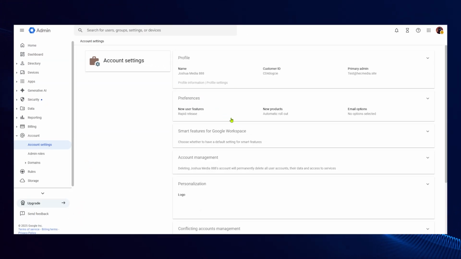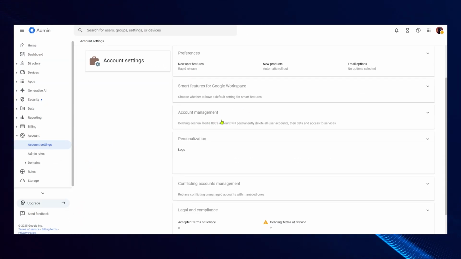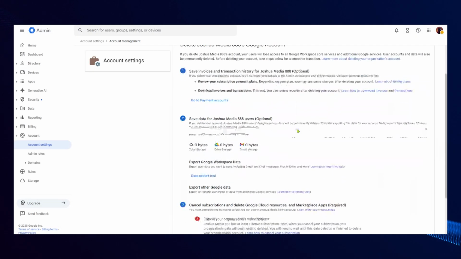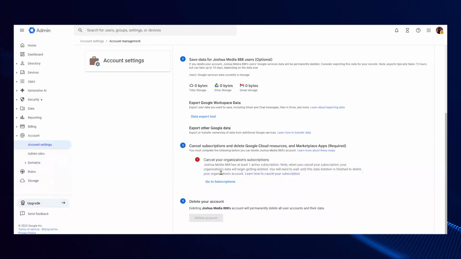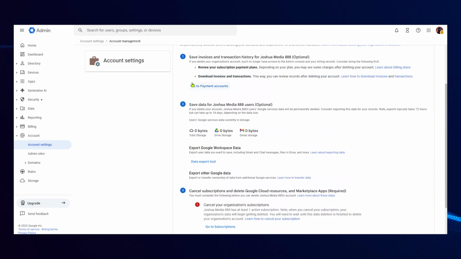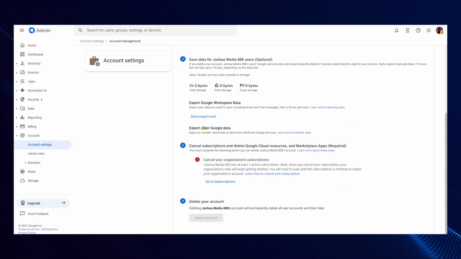Finally, within the account management section, there will be a delete account option. Clicking on this is the final step. However, before confirming the deletion, make sure that you have backed up any necessary data, as this action cannot be undone. Deleting the account will permanently remove your access to all services associated with Google Workspace, so it's crucial to double check that it's the right decision for you or your organization.